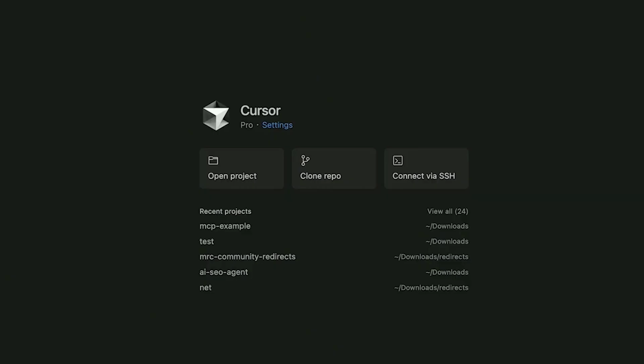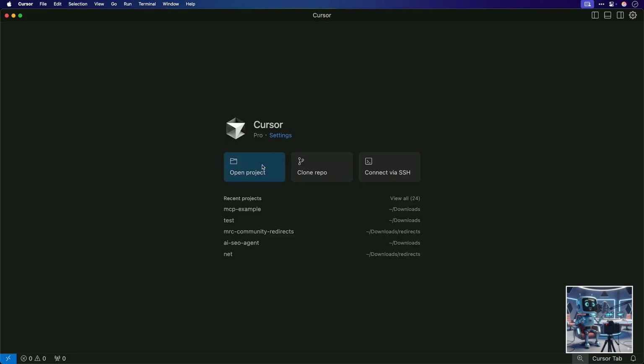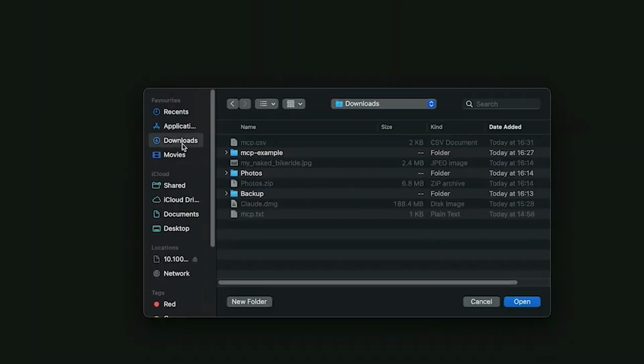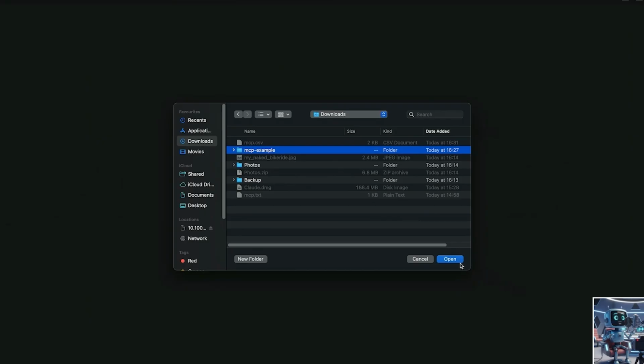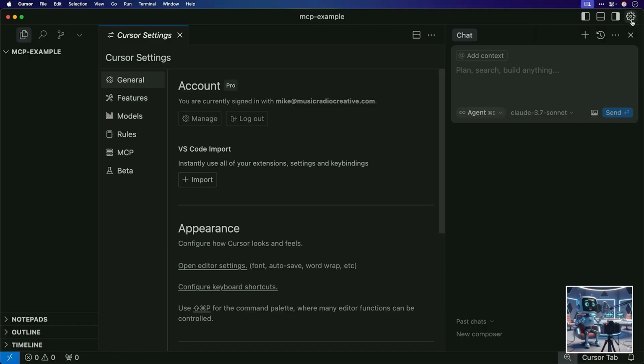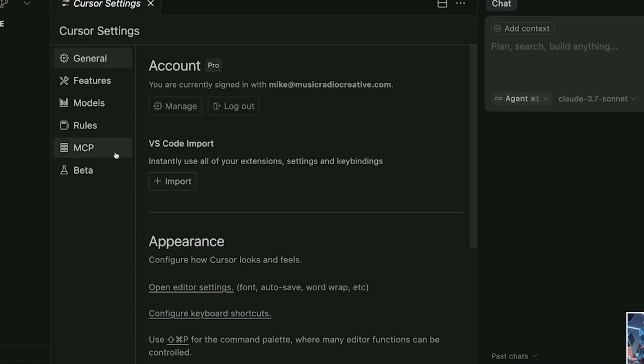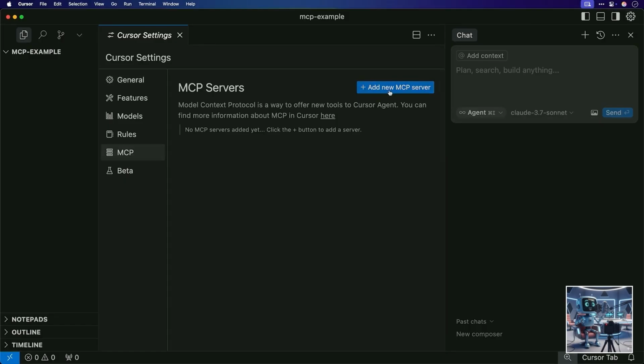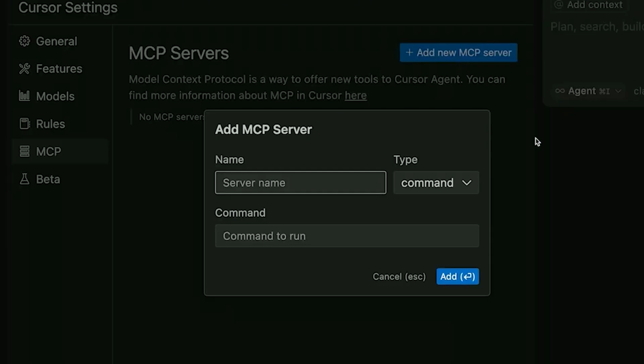All right, on to some more advanced use cases for MCP servers using Cursor, my AI no-code tool. And I'm actually going to open up the directory MCP example. You just have to click on the settings cog, which is up here in the top right, and then select MCP. And then you can add your first MCP server.